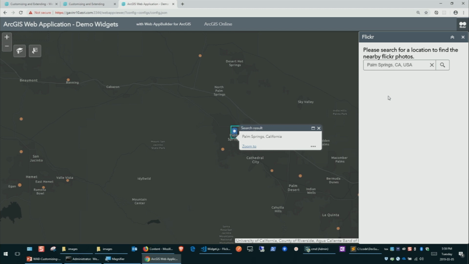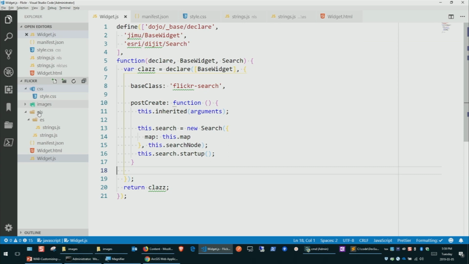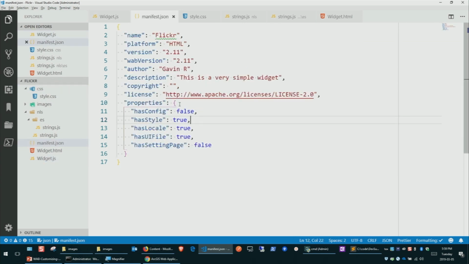So let's actually add the Flickr search. After someone does a search, we want to find some photos near that location. Well, to do that, we need to allow the storing of our Flickr API key. And the Web AppBuilder settings or config file is a perfect way to do that. So to enable the usage of the config file, I'm going to go to our manifest.json file, enable hasConfig.